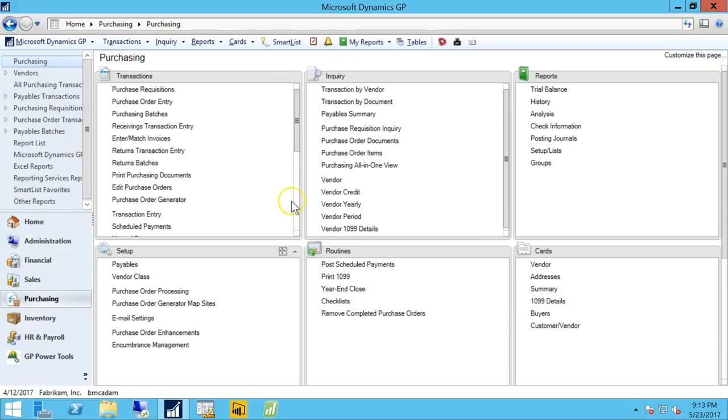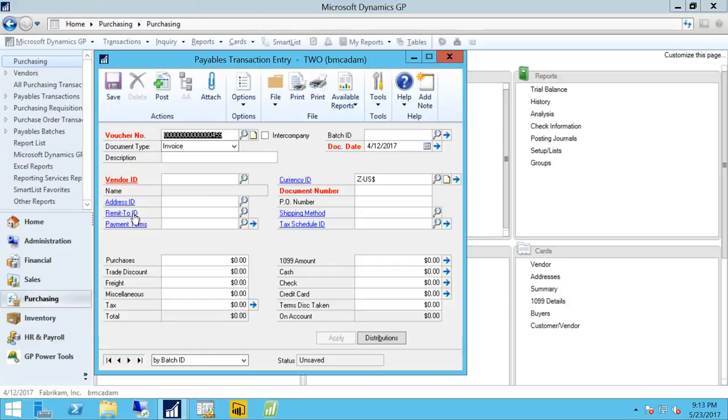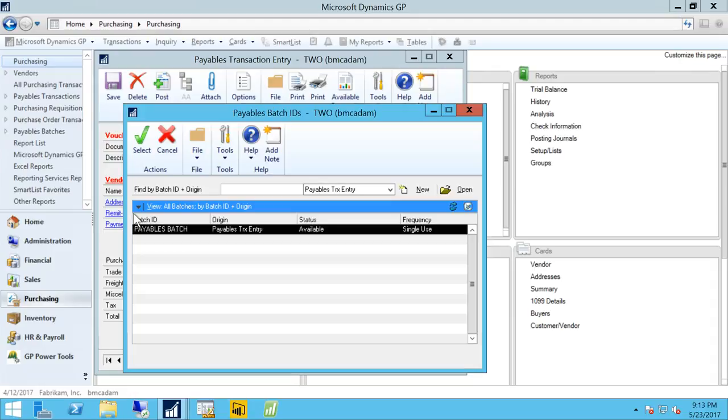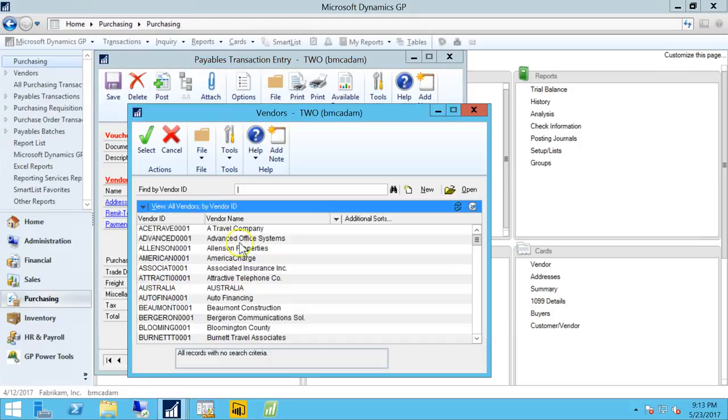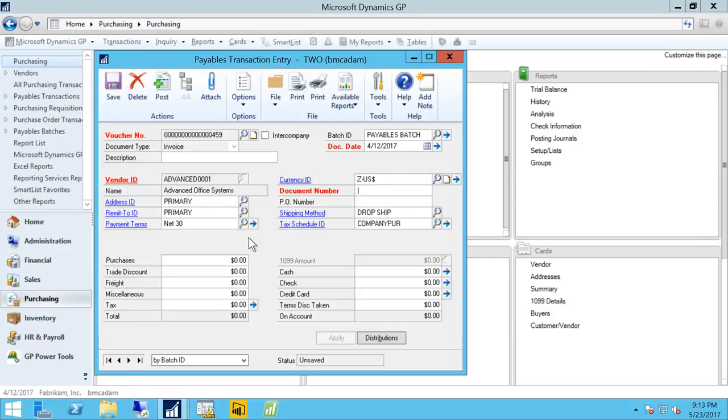That said, if a user comes to the Payables Transaction Entry window by choosing Transaction Entry off the Purchasing Transactions palette, and they key a transaction against a vendor who has an open PO, they'll get a warning, which will hopefully make them think twice about continuing. I'm going to key a transaction for Advanced Office Systems. It doesn't matter how much, it just matters that this is the vendor that's been chosen.